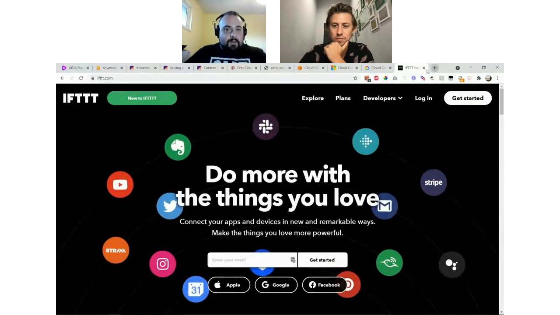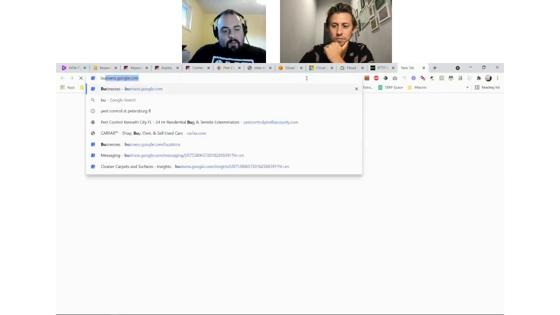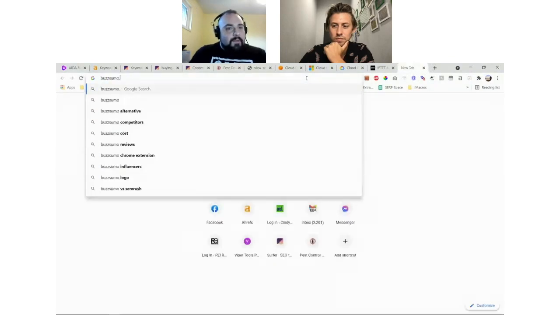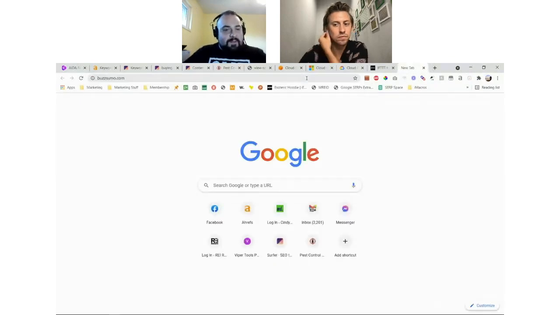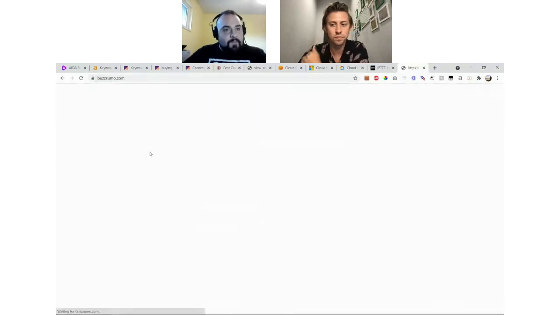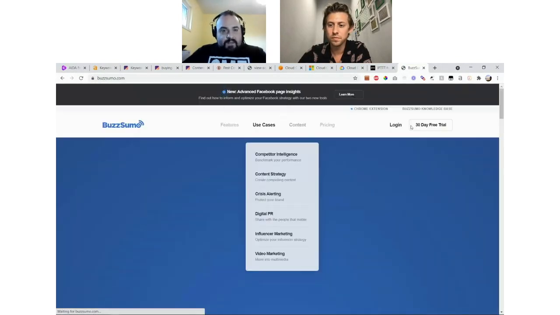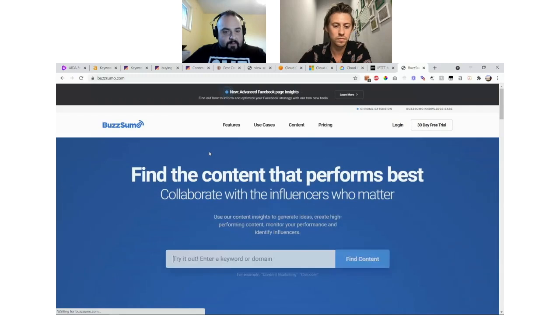If you wanted to go a layer deeper, what I would recommend is Buzzsumo. And I know I talked about this previously on a different one. But you put in your content or the keyword that you want to go after into the search bar.